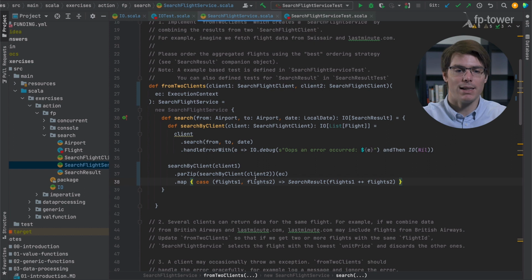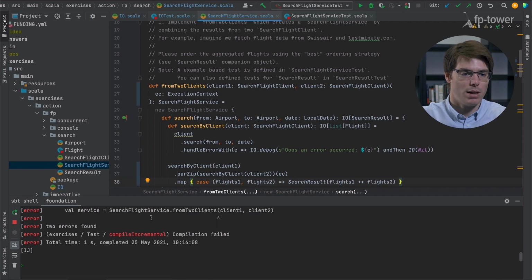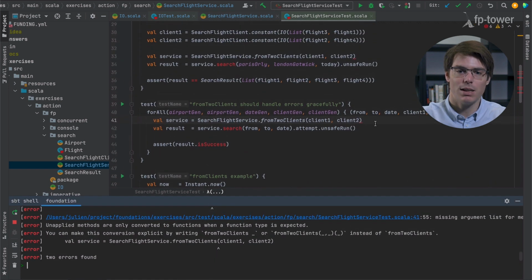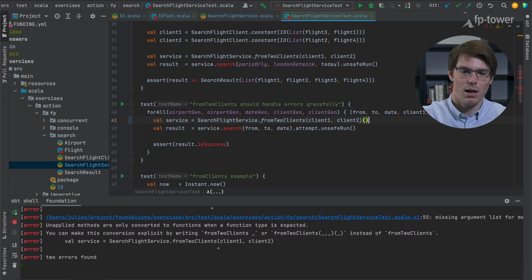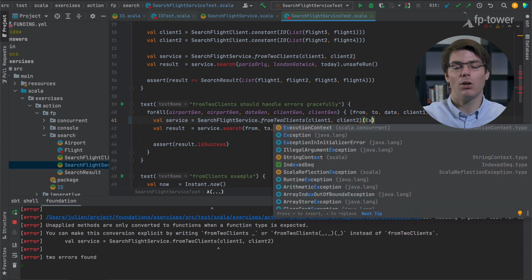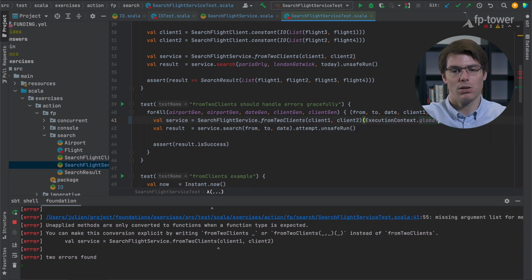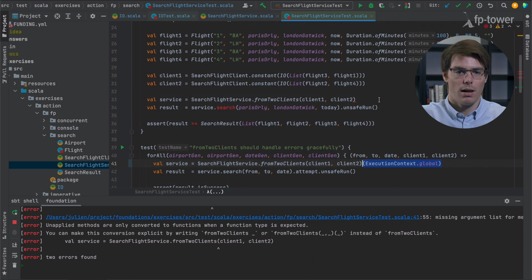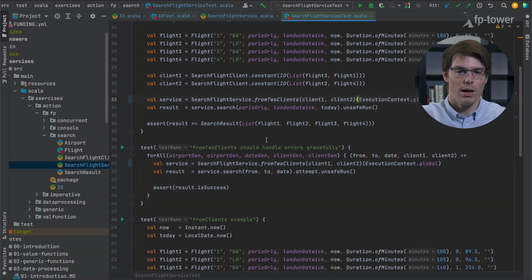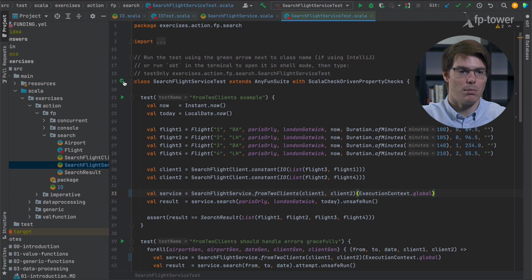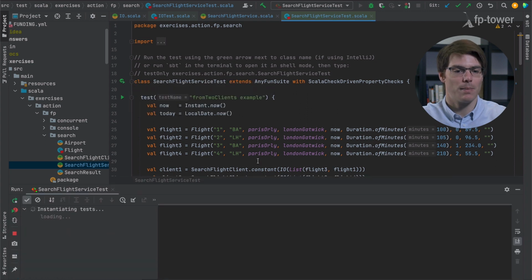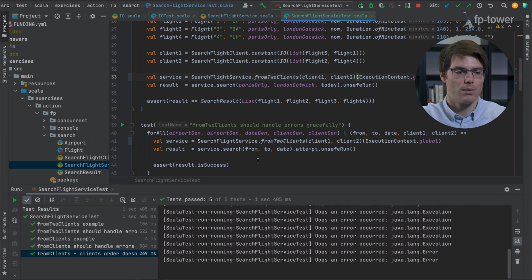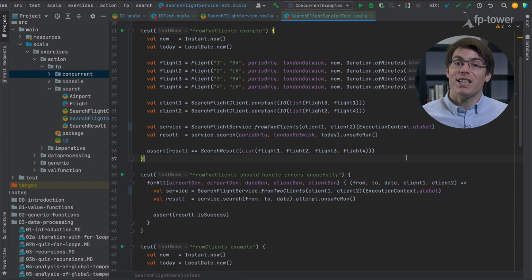Now most likely our test will be broken because we added an extra parameter. So let's have a look. Yes, indeed. You can see now we need to add an execution context. What we can do, we could create an execution context in our test, or we can just use the global one. That's completely fine. Okay, so now that we have our test that passes, let's run the test. Cool, it works.